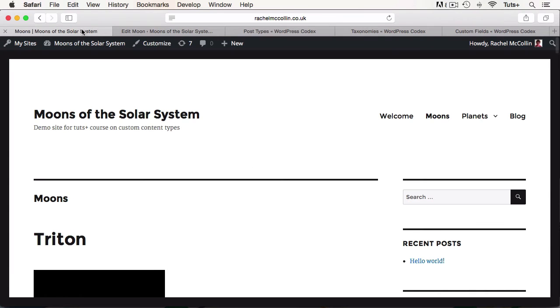And once you've done that, you'll have a site that displays information about moons using custom content types, as well as some custom templates which we'll create as we work along. In the next part of the course, we'll look at some real-life examples of sites using custom content types.